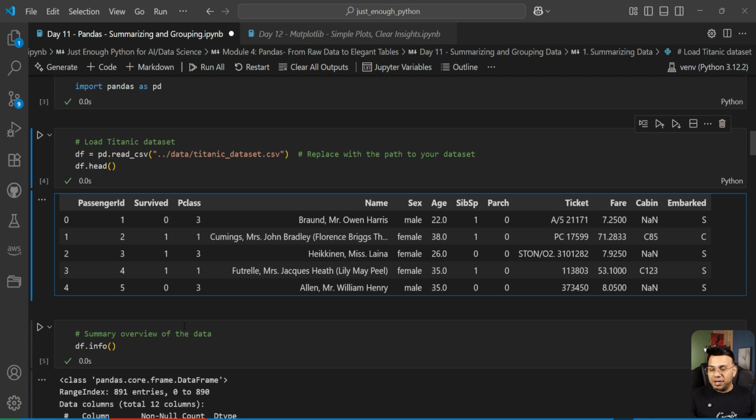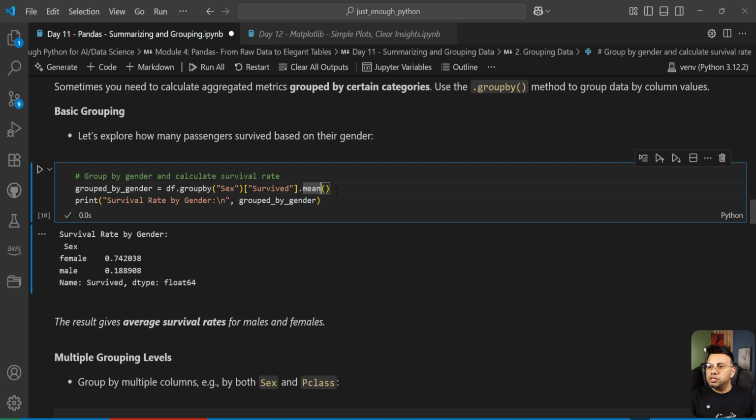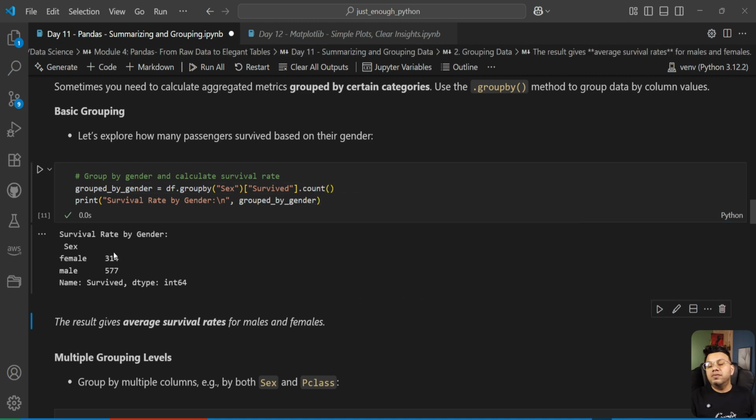So we are able to get percentage survival rate by just looking at mean. If the values were something else, we had to calculate the percentage survival rate. We can also change this to, for example, count. This will give us the count, the actual number of females on the ship, which is 314, and the actual number of males on the ship, which was 577.